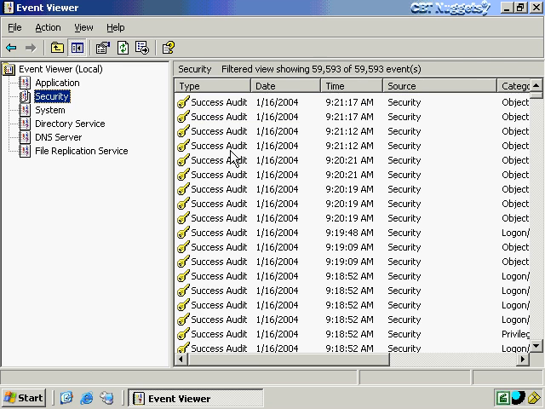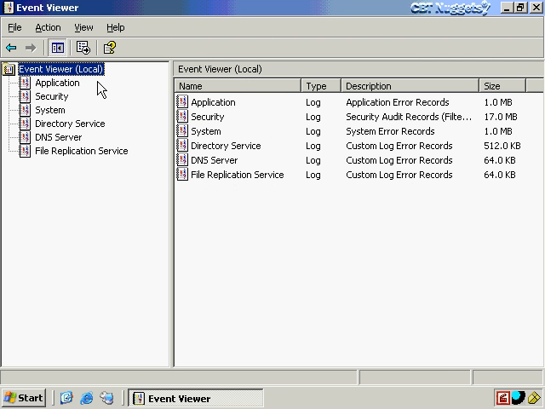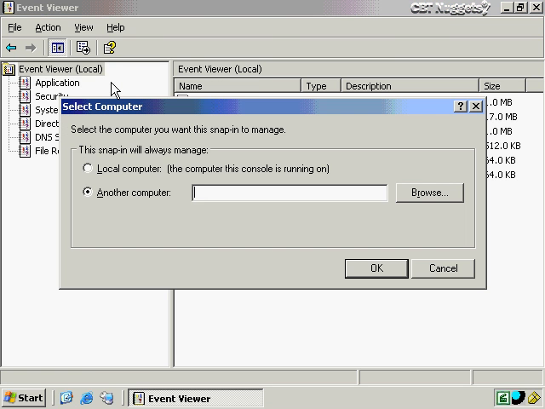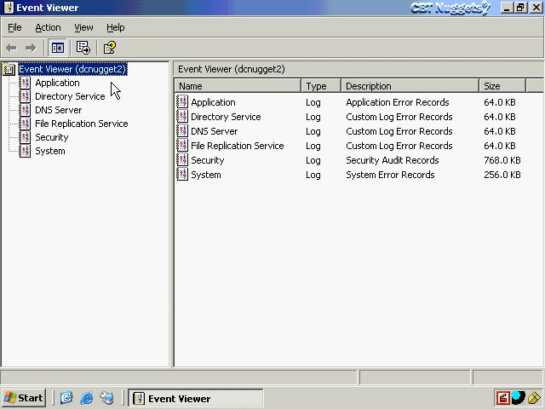And note that I can also connect to another system. For example, right now I'm on the local computer, as you can see in the parentheses there, but I can just right-click here, choose Connect to another computer, and then enter in the name of that other machine, DC-2, for example, and click OK or press Enter, and now I'm looking at the event log for that other system.